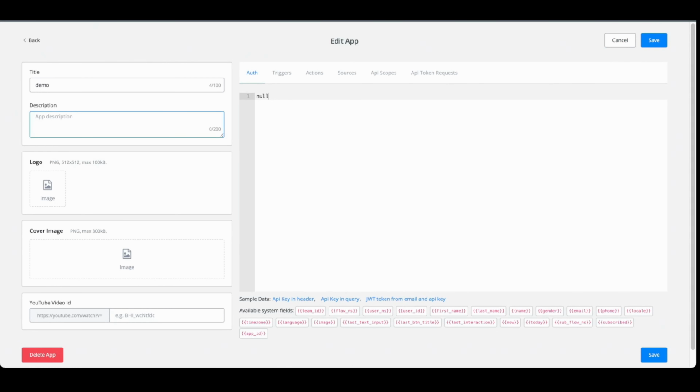On the left-hand side, we will be able to give more details on what this mini app does, like a title and a description. You can also give the logo and a cover image. And if you have a tutorial on how this app works, you can display the YouTube ID here. On the right-hand side, you will be able to edit the app itself. You have different kinds of tabs, as you can see.